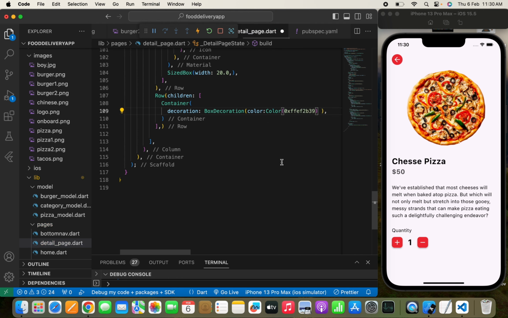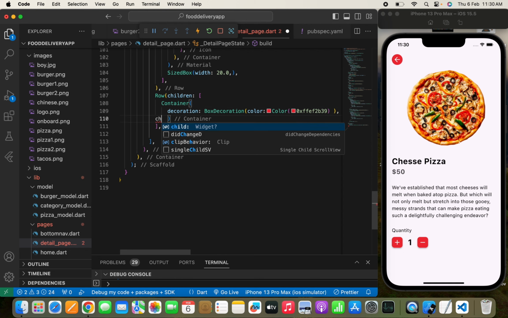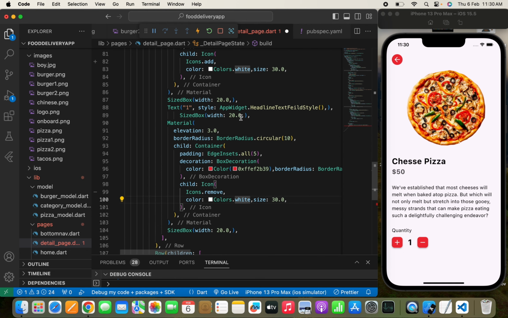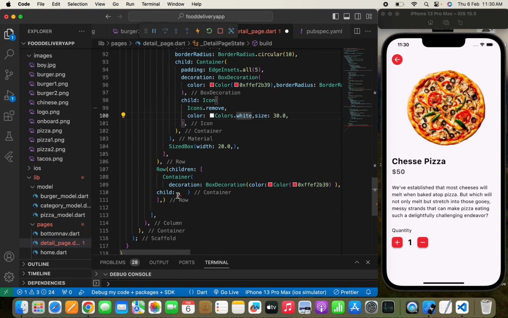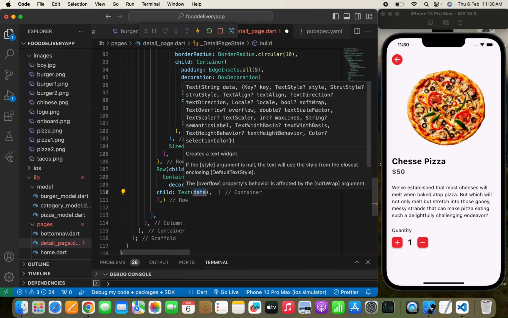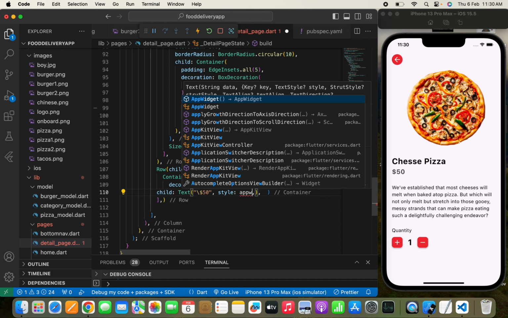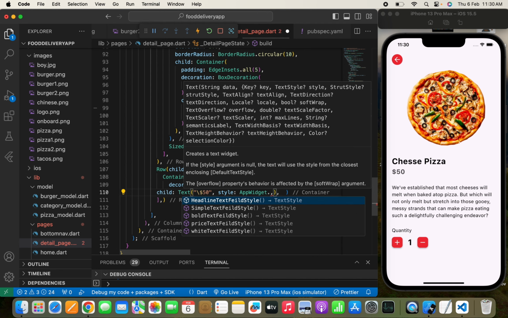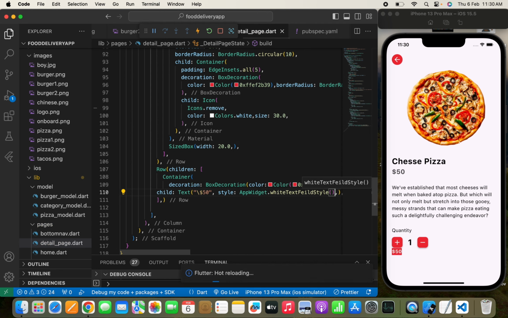And once we have passed this, now here I'm going to use a text widget. Now for that I just need to write a child, a text widget. So for the text widget I just need to write a text, and in the text I just need to use a dollar sign, and I'll just pass something like $50, style AppWidget class dot white text fill style. I think so.